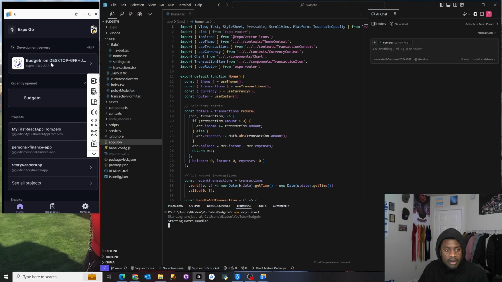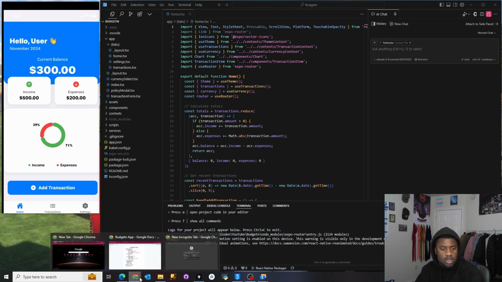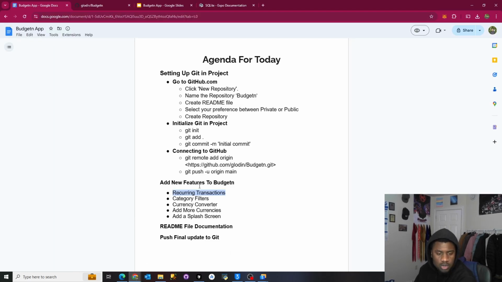And as you can see here, now the app is ready and is running on my computer server. So the app is ready. Let's see what the first thing we're going to set.